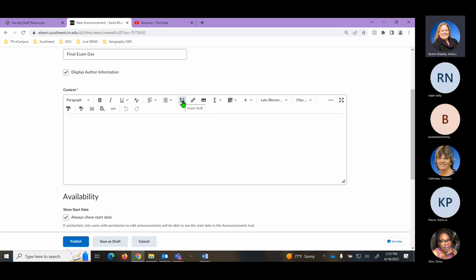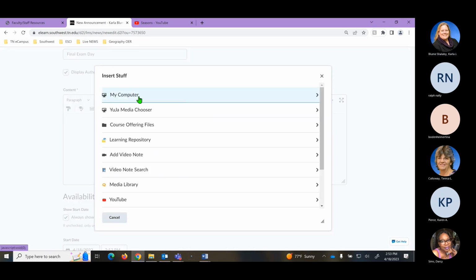I can insert stuff. I can insert from my computer. I can use a media file. I can put course files. So I can embed YouTube videos.